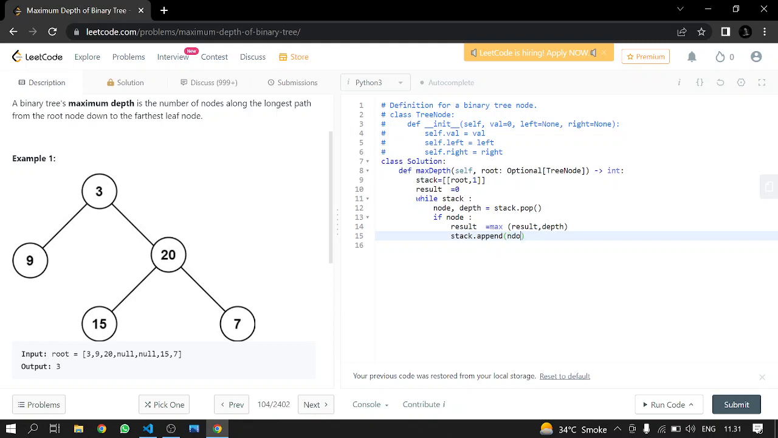append on stack. We will append node. We will be appending a list. So a node dot left, depth increased by one, and just copy the same line here, stack dot append list, because stack itself is a list of lists. We are considering it a stack, otherwise it is just a list in Python. Then node dot right, depth plus one, and after doing all of this, we will just return the result.